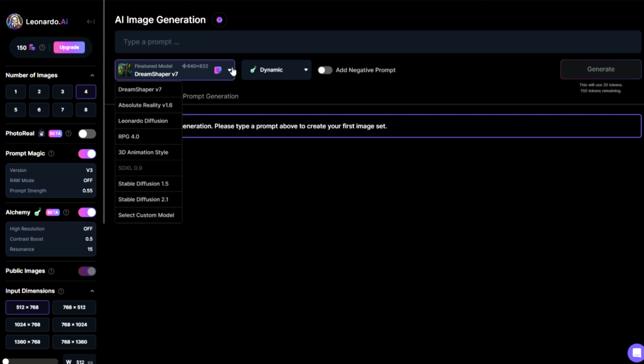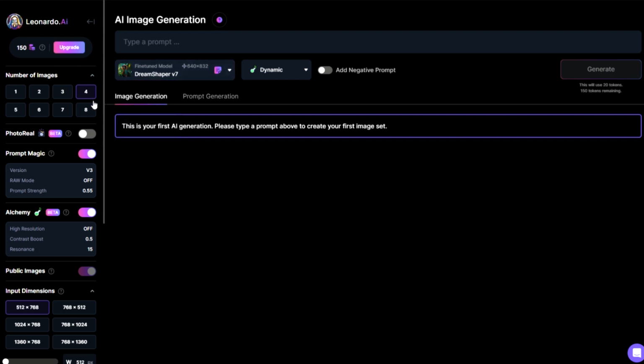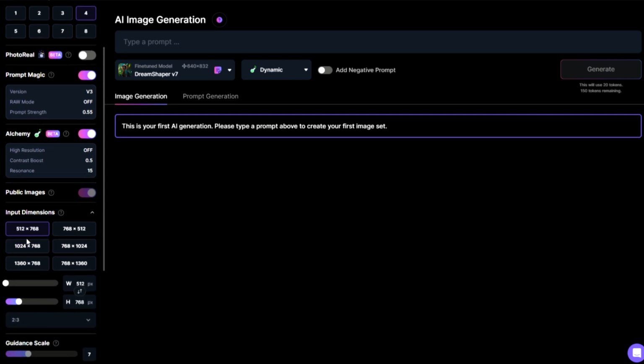Now, to achieve the best profile settings and outcomes, let's delve into the specifics. On the left sidebar, make sure to activate Prompt Magic V3 Beta with a strength setting of 0.55 and enable Alchemy while keeping RAW mode off. As for input dimensions, you have two recommended options, 1360 by 768 or 1024 by 768, as suggested by the Leonardo team. Leave the rest unchanged and keep the top part set on dynamic.